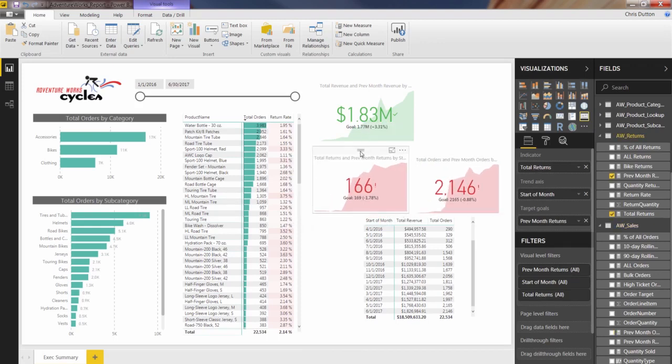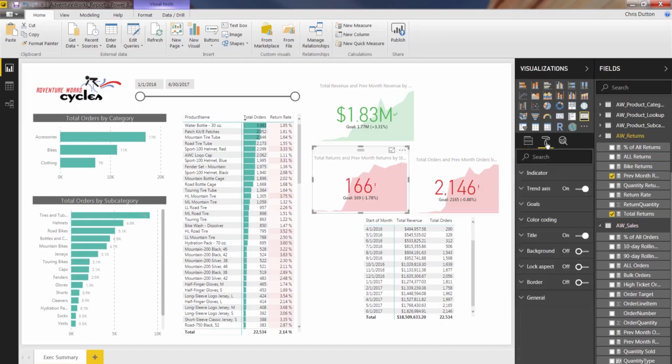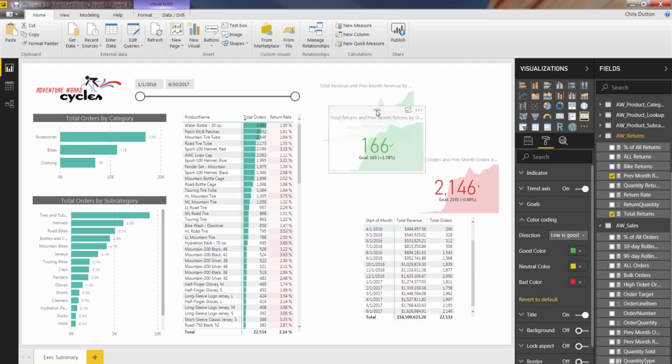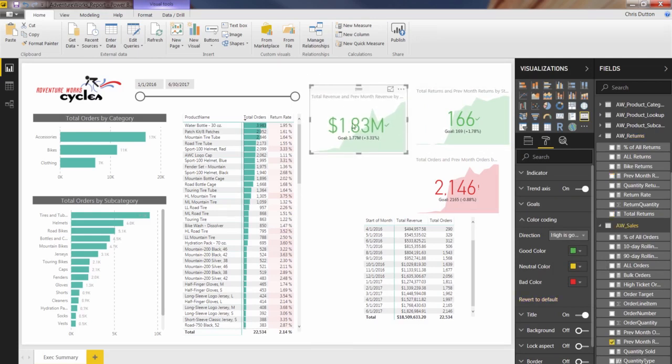So no fear, there's actually a very easy way to change that. And that's to go right into our formatting options, color coding, direction. See how it says high is good? Just change it right to low is good. And now if it's a drop month over month, that's a good trend. So there you go. Now we've got KPI cards for revenue, for orders, for returns.